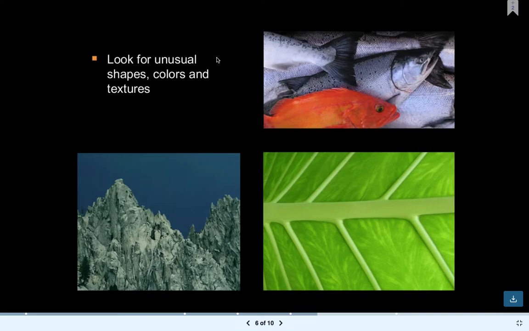And then look for unusual shapes and colors and textures. So, for instance, this school of fish, for instance, you would see actually a one orange fish there, and it makes for an interesting texture, right? And this one is a close up of the leaf. And this is a little bit more close up of the rocky, snowy ice or glacier.